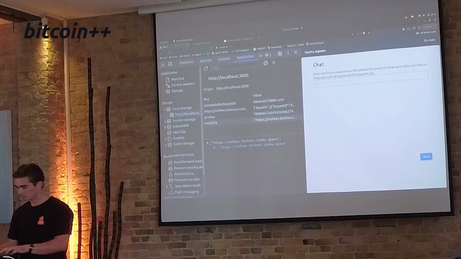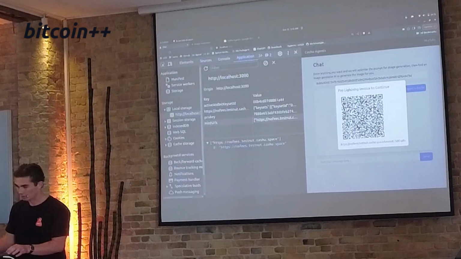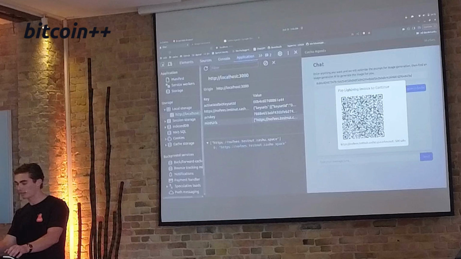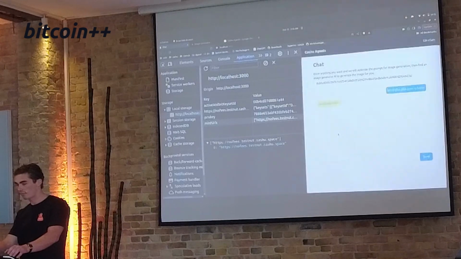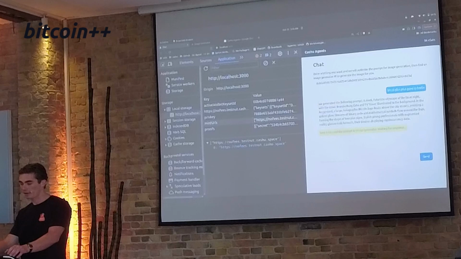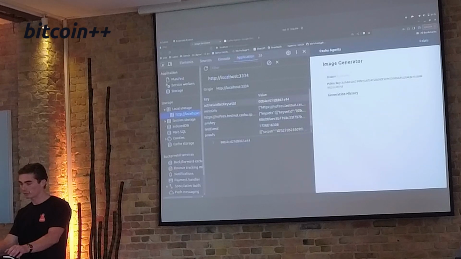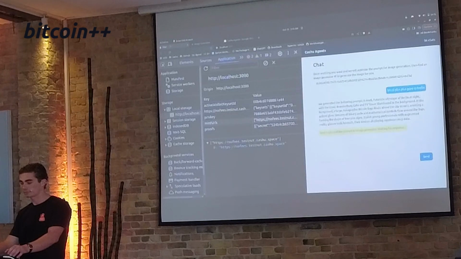All right. Let's see if this works. Again, mint 100 sats. All right, there we go. So it sent the prompt over, and now we can see this is processing. Waiting for the response as it generates the image.